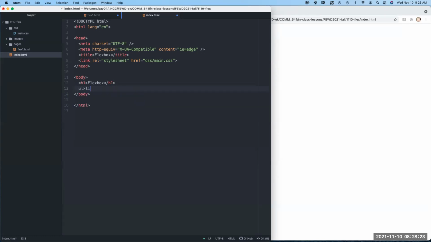I'm using my Emmet, UL greater than LI. I'll just make, I don't know, 3 list items for right now. I don't really know what they're going to be. And then we'll have them contain links. So I'm just going to write my little shortcut code like that. And that should give me an unordered list with 3 list items like so.